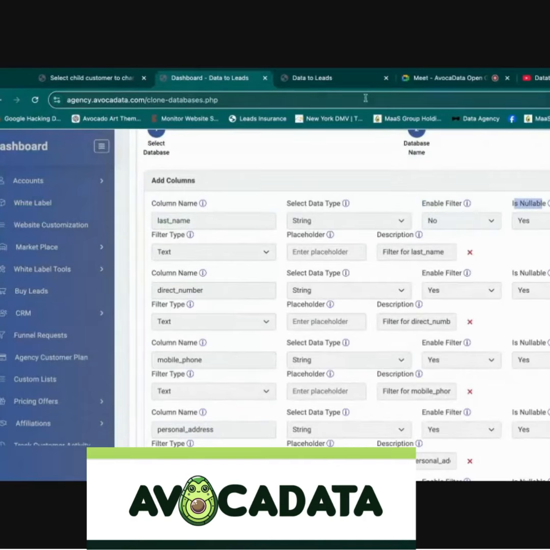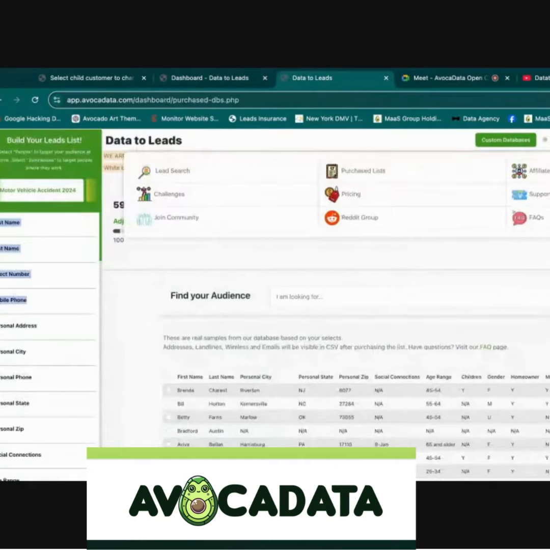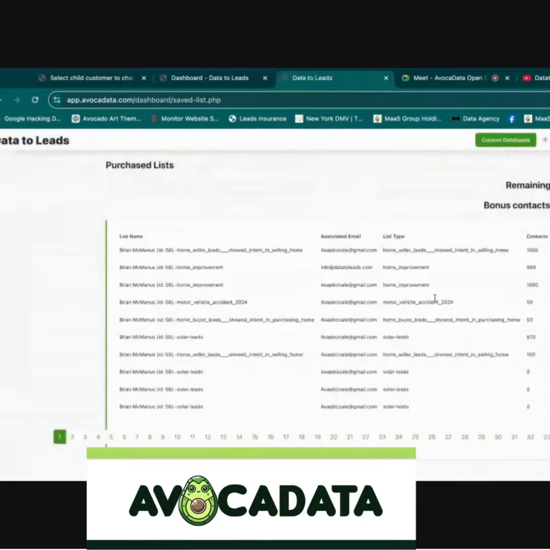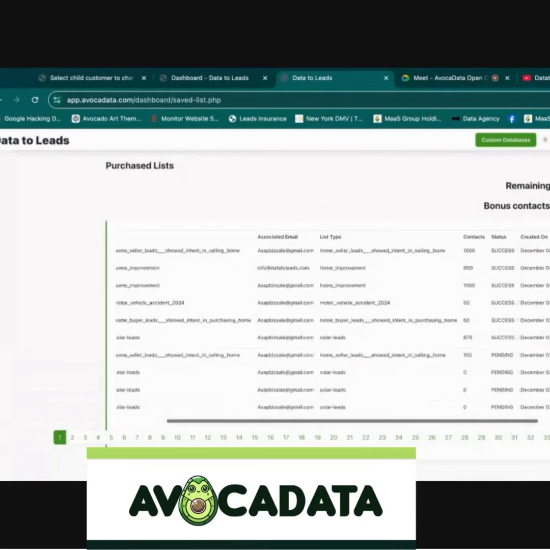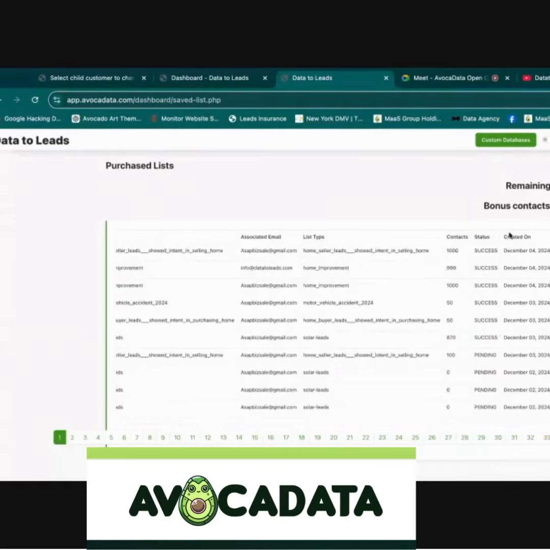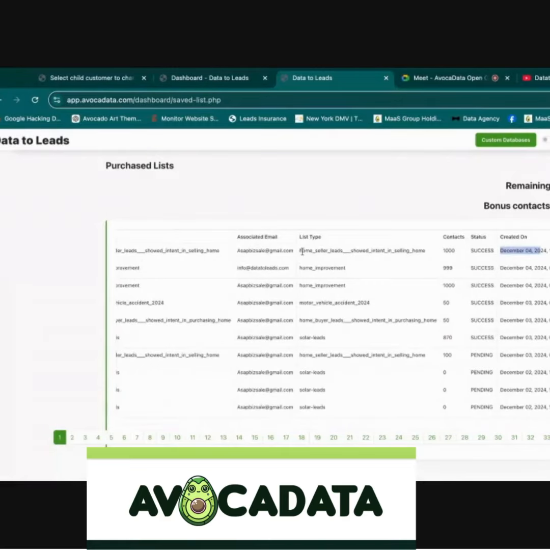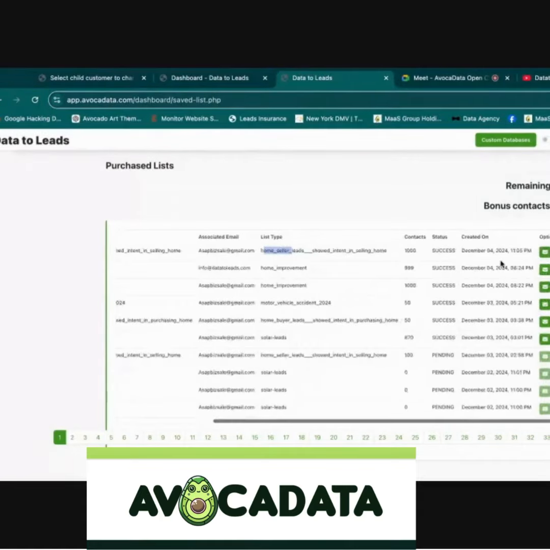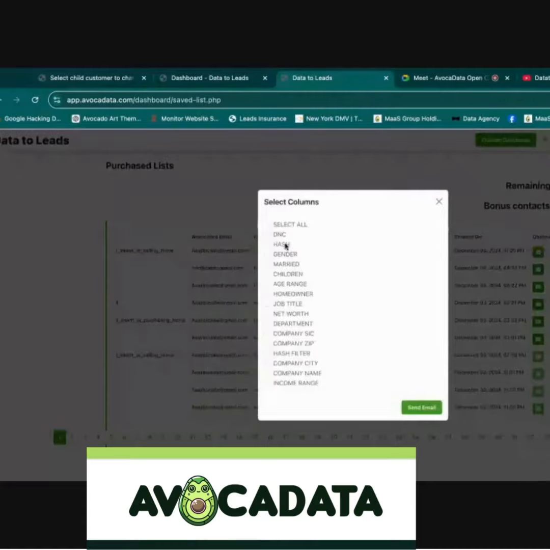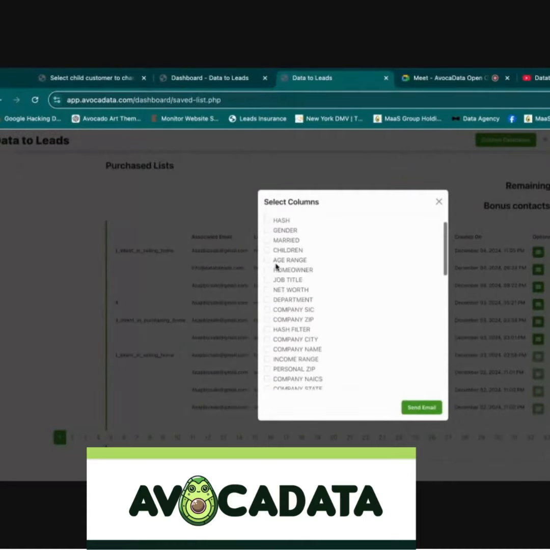Is it nullable? When you create a list, you have the awesome ability to now segment what in that list you would like to download. So I saved earlier today 1,000 rows of data from people who were in the database showing intent of selling a home. Now, if I wanted to download this data, I have the ability to control what fields from that database are exported.